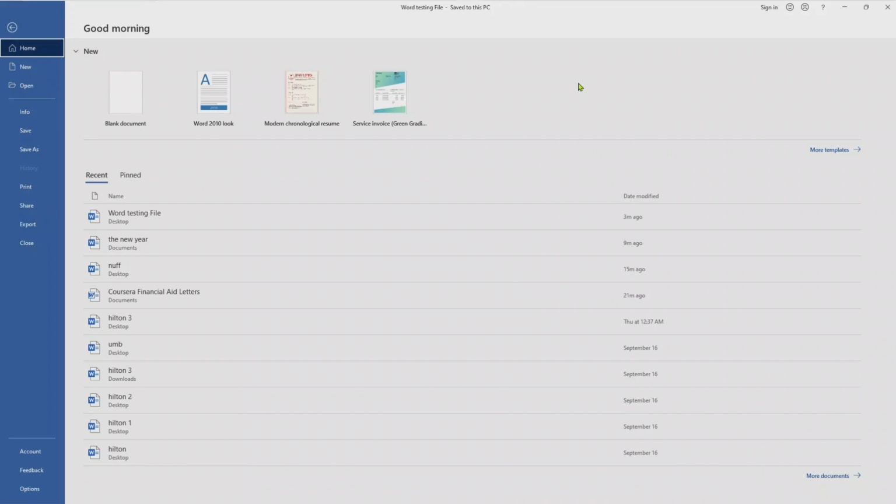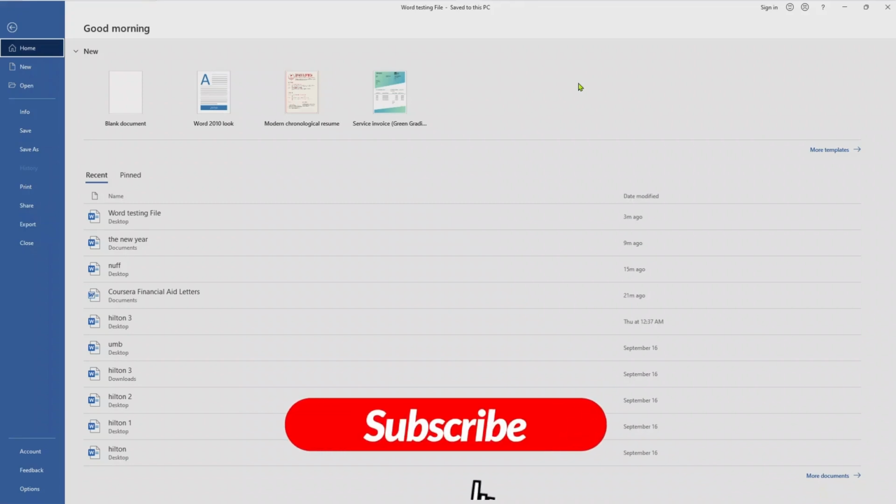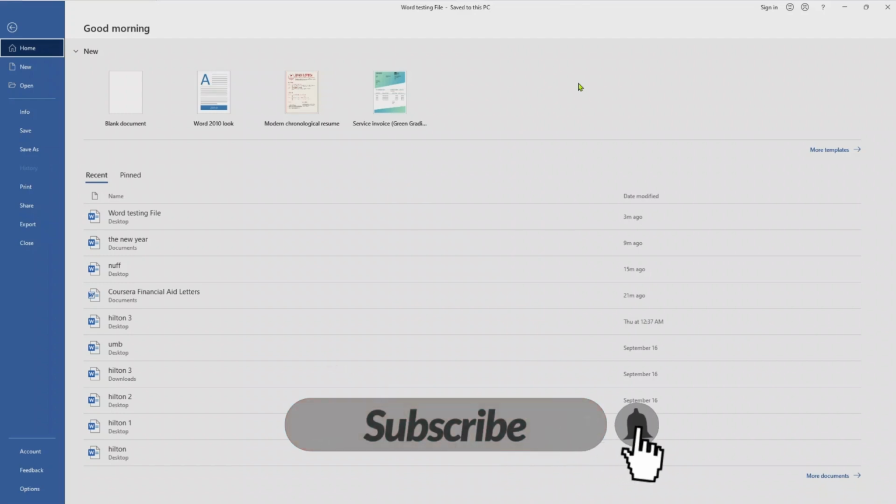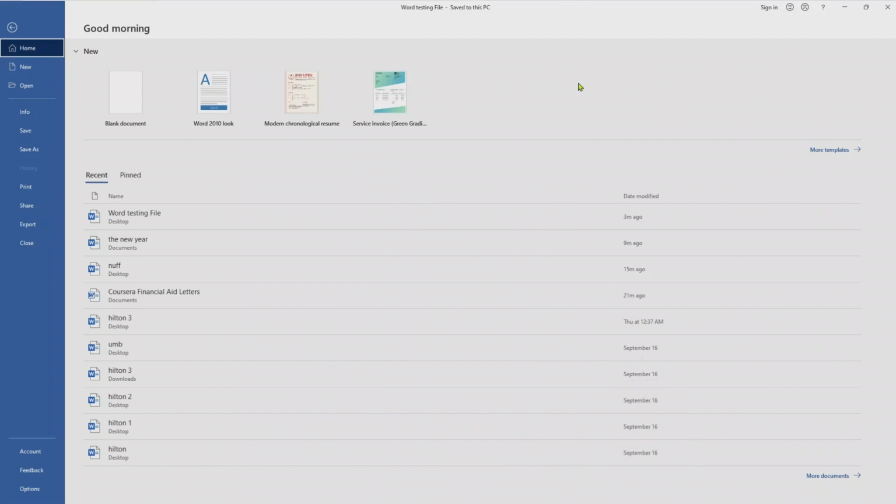In this video, I'll show you how you can pin a file on Microsoft Word. So if you are working on a file frequently and you always tend to find it anytime you open your Word, I'm going to show you guys how you can pin it. So anytime you move to your home, you're going to see that file on top. So it's simple and easy.